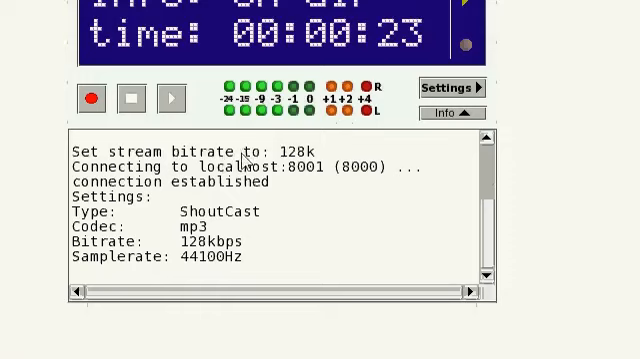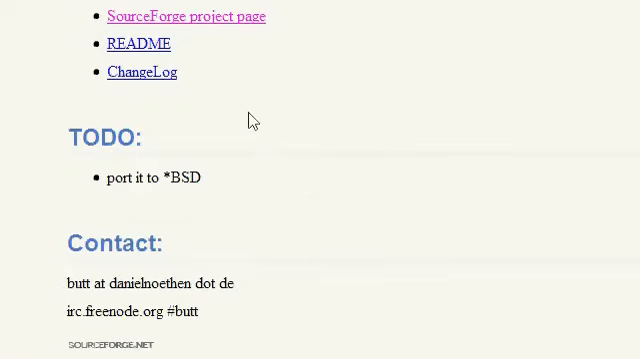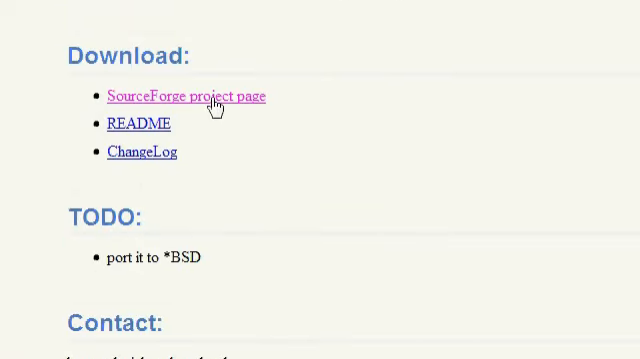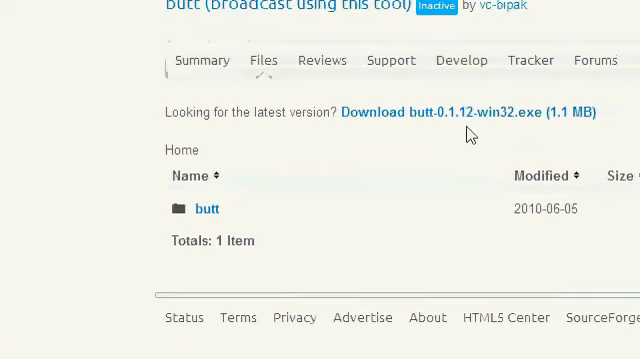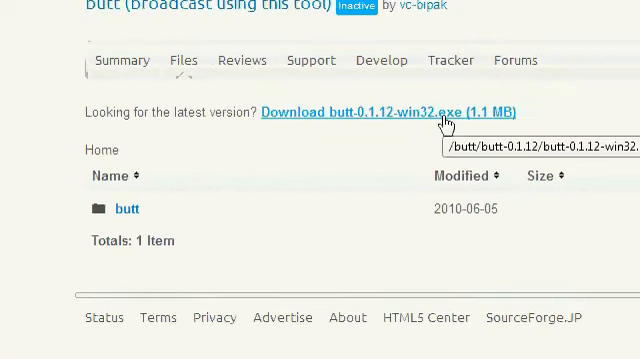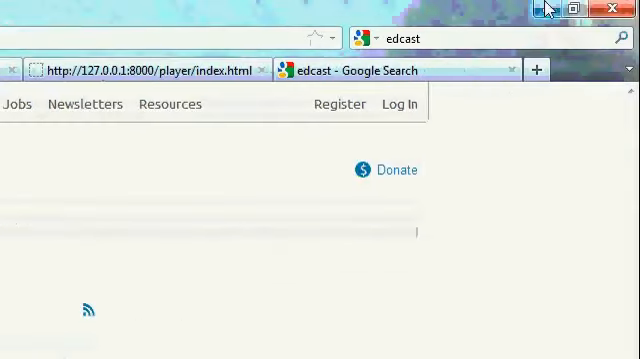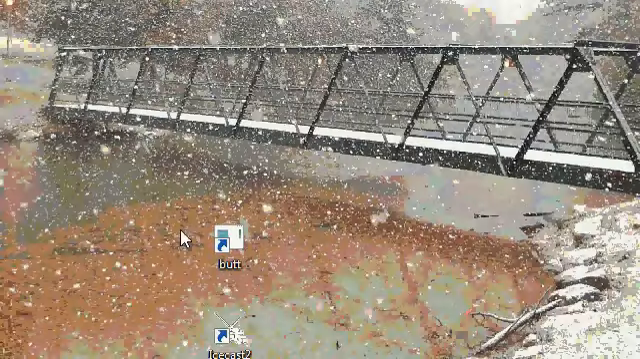And this is what it's going to look like. Now scroll all the way down to the bottom of the page and it's on the SourceForge page. And the download link is right there. Download Butt. Alright, so now once you have those, I'm going to show you how you need to configure them so that you can get IceCast and Butt running.